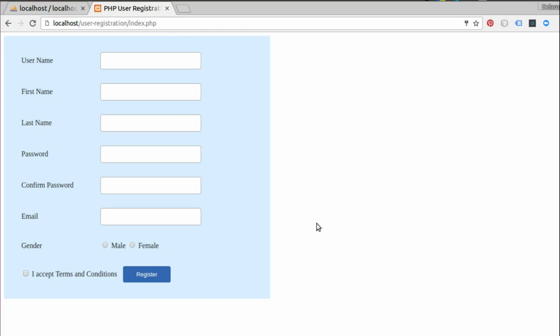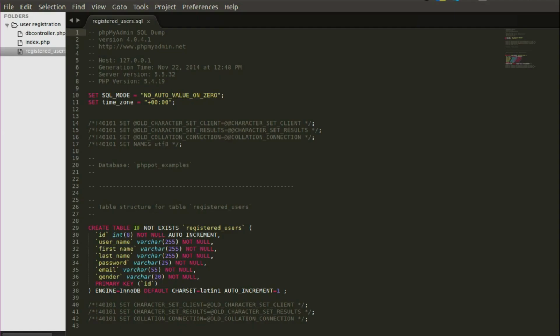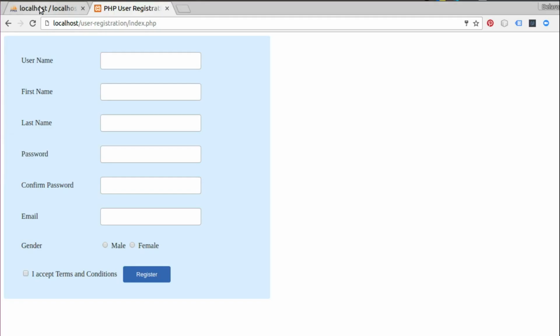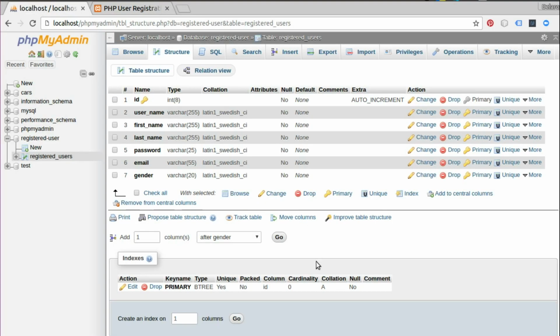So I have the basic form: the username, first name, last name, password, confirm the password, the email, and the gender toggle with the accept check mark and the register button. We'll get to show you how the source code is. Going straight to Sublime Text, I have the structure this way. I have the DB controller, the index.php, and the registered users SQL statement to actually create the table. Back to the localhost.